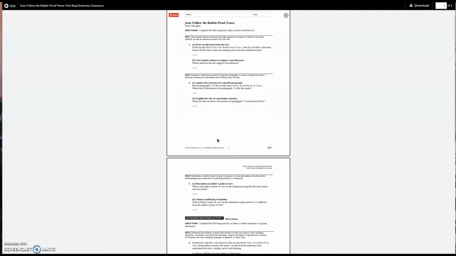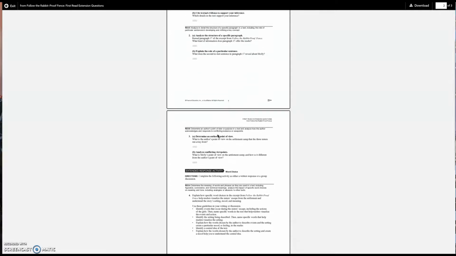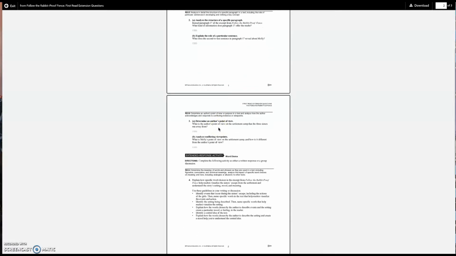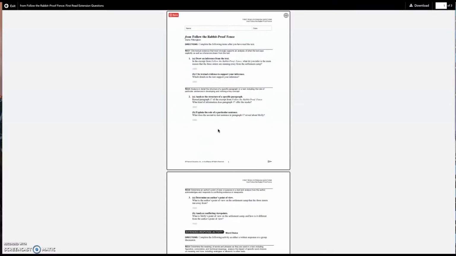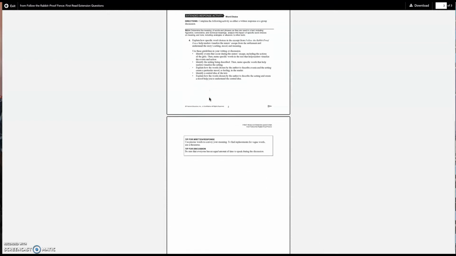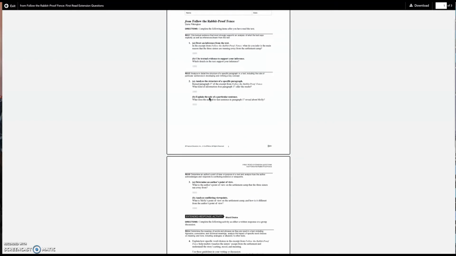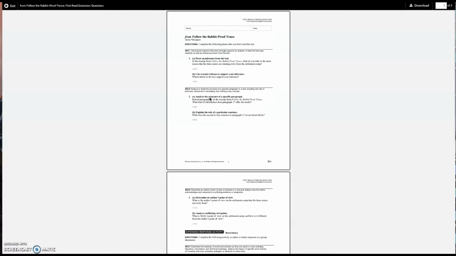I know these are worksheets, and there's a way to download them, type in them, and return them to us. We're probably not going to do that. More than likely, we'll say, let's take a look at the first read extension questions and answer number 1 and 2, and we will give you a space on Schoology to do that. So don't worry about printing out worksheets, but please pay attention to the ones we assign to you so that you know which ones to answer and where we want you to put them.